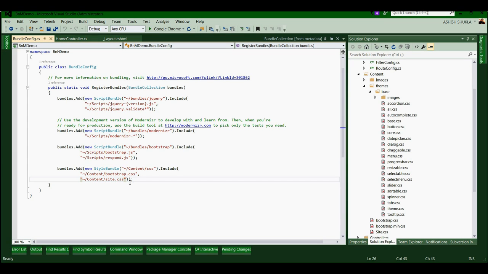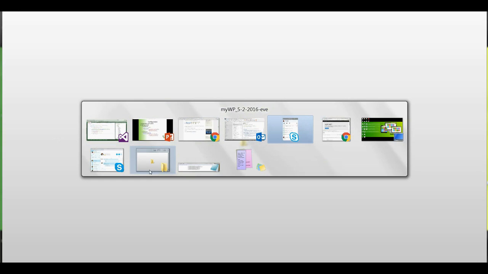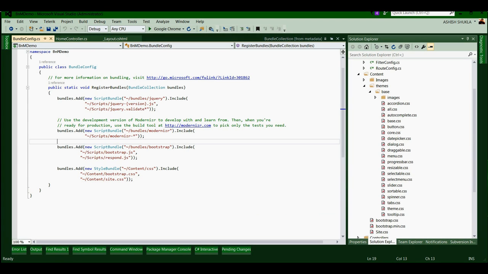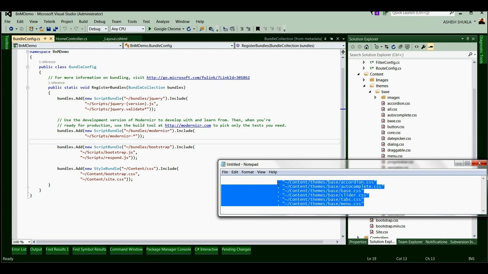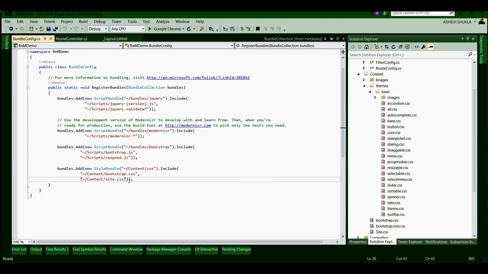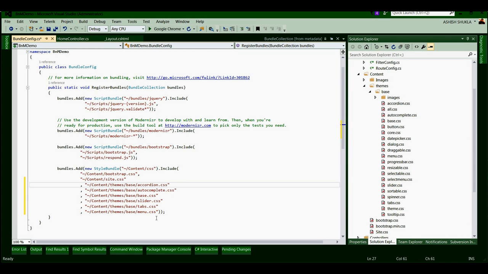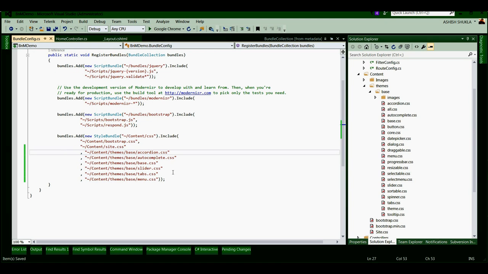So let's include some more files. I have already copied these files in my notepad, so for quickness, let's paste all these files here. Now in my style bundle I have bootstrap, site.css and different themes for the jQuery UI: accordion, autocomplete, base, slider, tabs, menu, and we can also have many more depending upon our requirement. All these files will be combined in a single download, and we have to include only the content/css path.